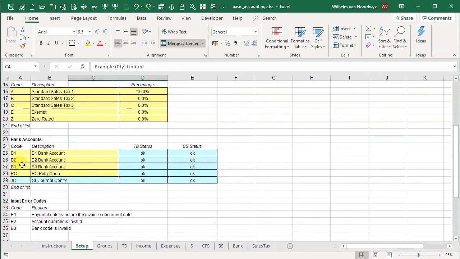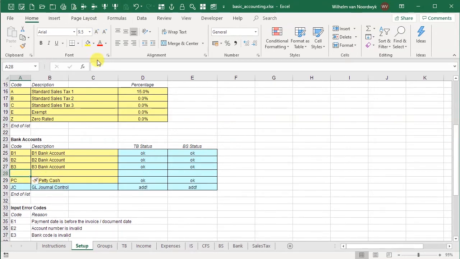As you can see, there's 3 bank accounts provided for, then a petty cash account and a JC account for general ledger journal entries. We cover this in a separate tutorial, how to enter general ledger journal entries. So you can delete any of the ones that you don't need, but if you need more than the 3 and you're using the petty cash, because you can change that one to a B4, for instance, if you're not using it. But if you need to add an additional one, we're going to insert a row.